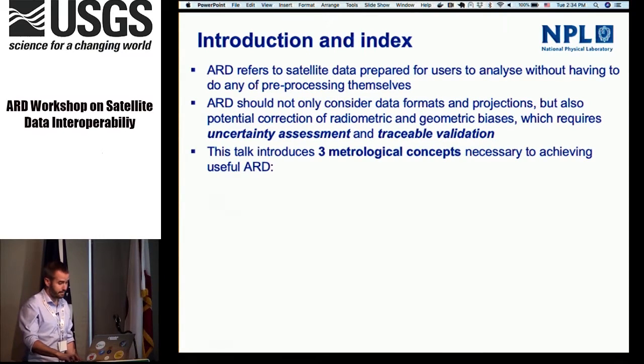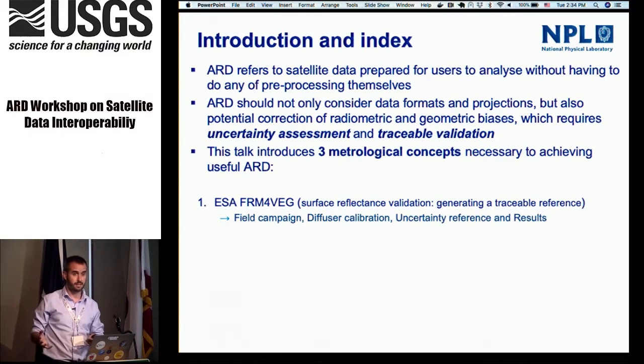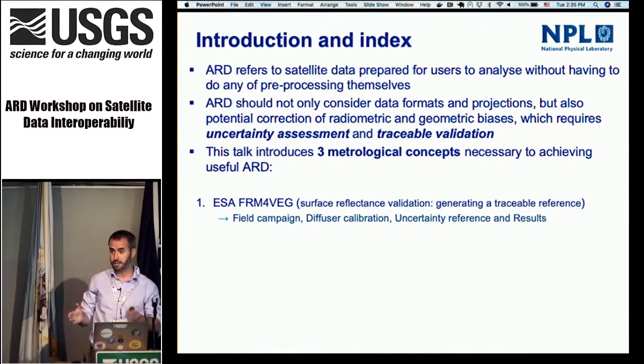I will use specific examples to define the metrological concepts. The first is the ESA project FRM4VEG, which stands for fiducial reference measurements for vegetation. In this case, I will explain what this surface reflectance validation is, in order to generate a traceable reference which can be used as a benchmark for the ARD products, in this case, for example, level 2 surface reflectance.